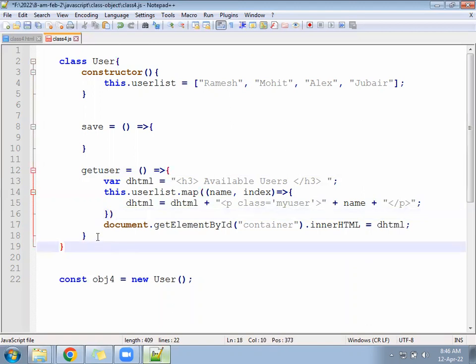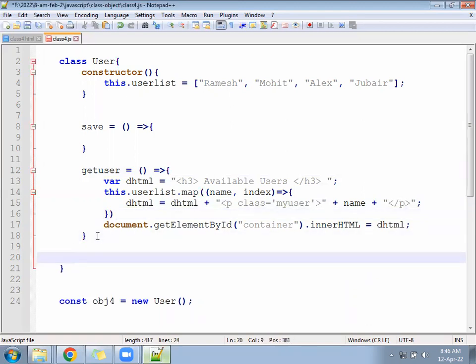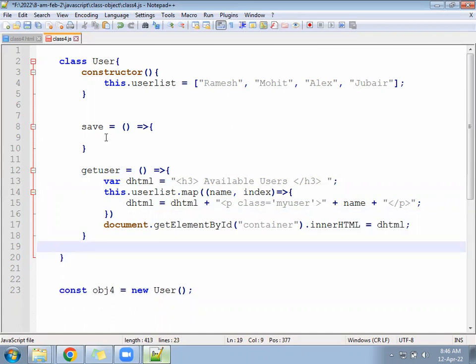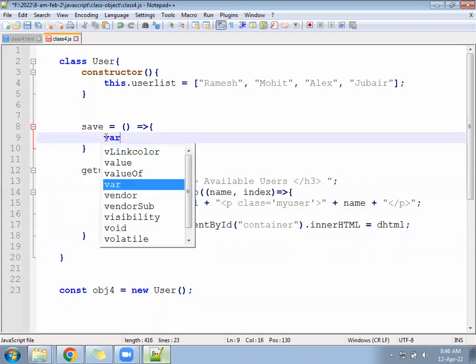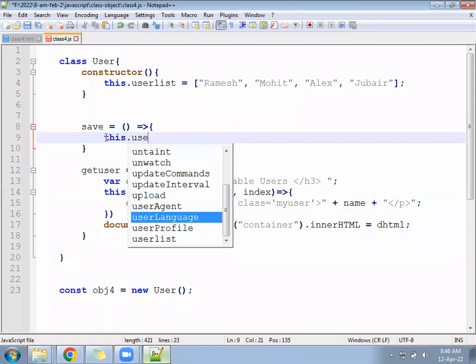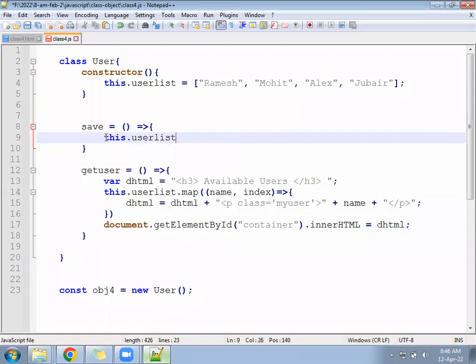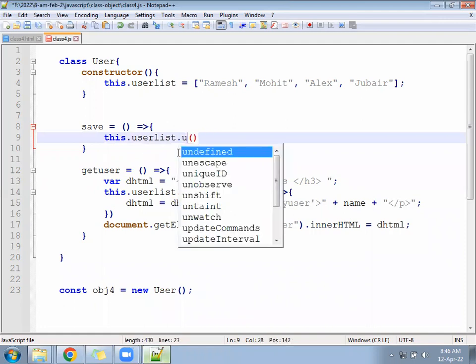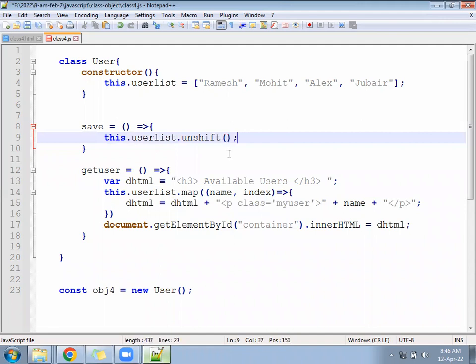Now here only we can add one more button. The button function we already have here, the save function. The save function will be responsible to get the value from the text box. this.userList.push function we can use, or maybe unshift function you can use. It will add at the beginning. Unshift. In that, values should come from the text box. That line we can write here.